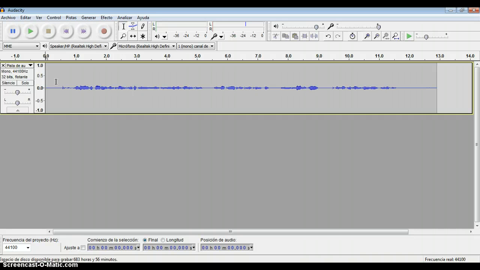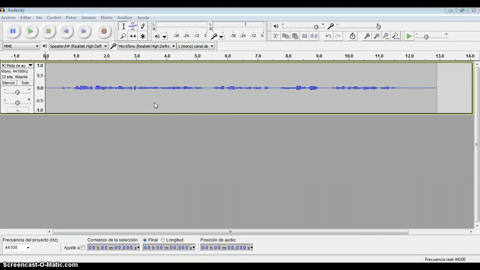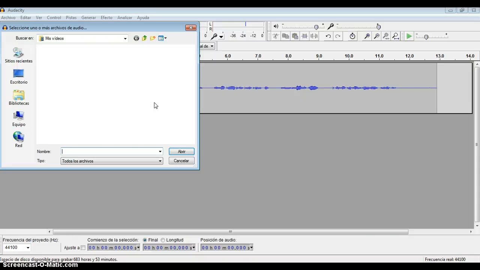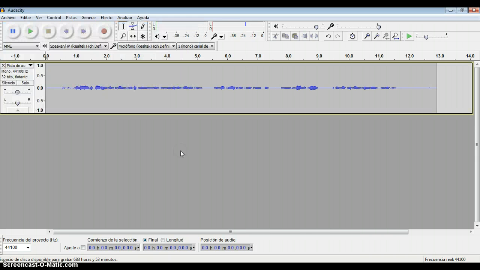Now I'm going to import another file which I have selected to have some music in the background. Okay, so I will open this and I want to import audio, and this is the one I have selected already, and I want to open it.